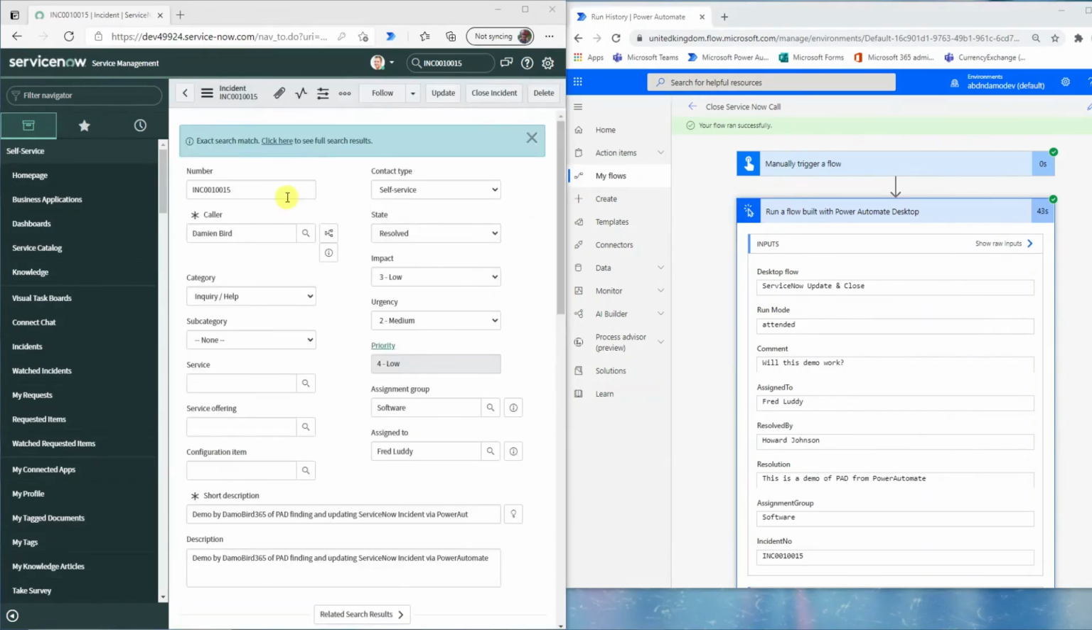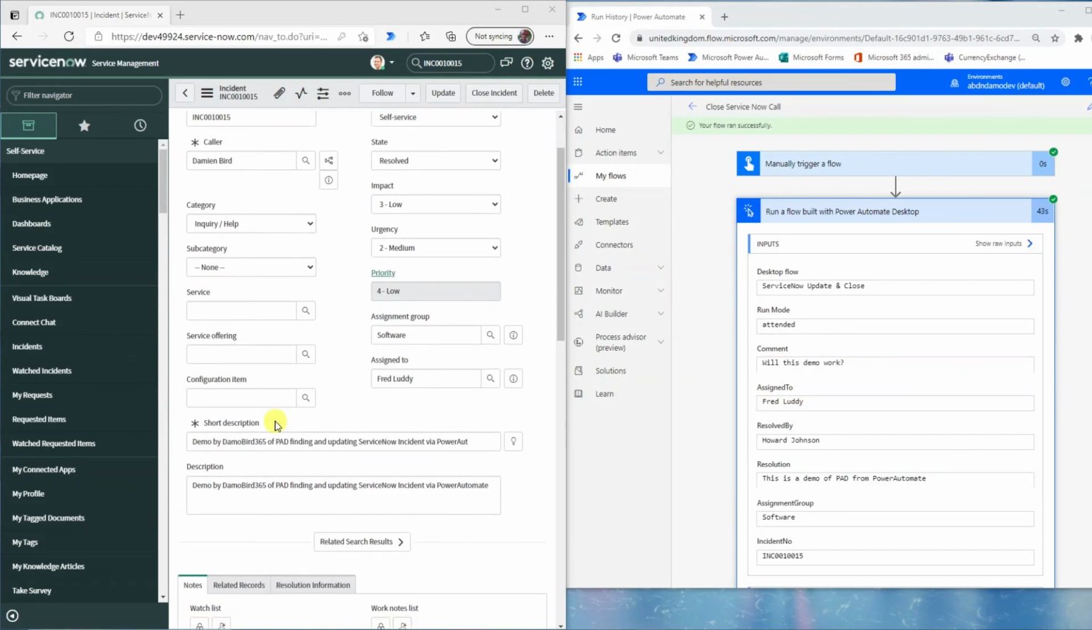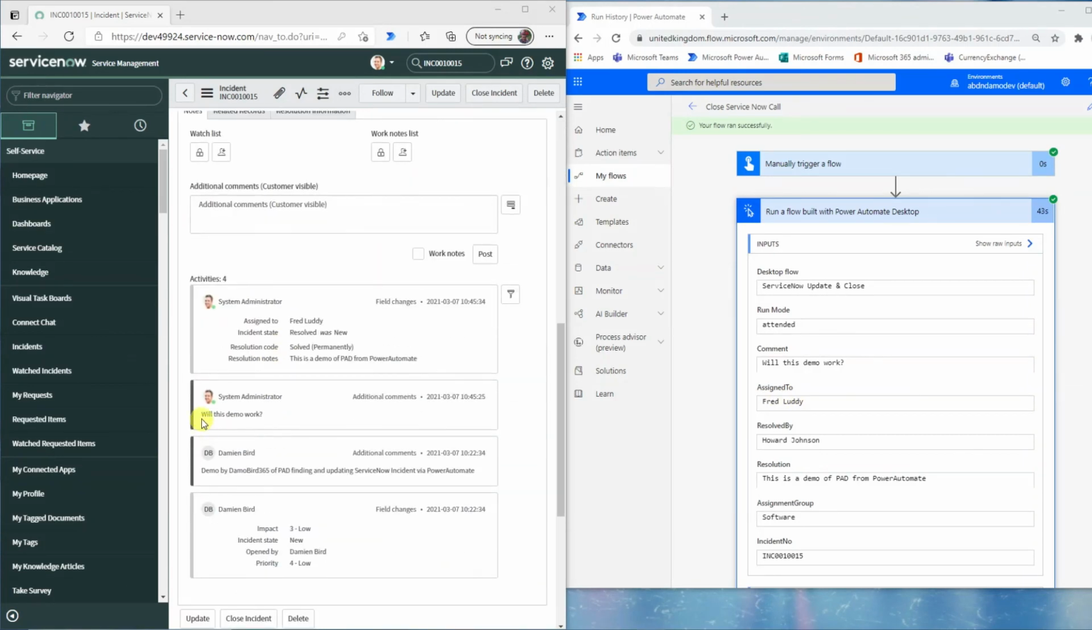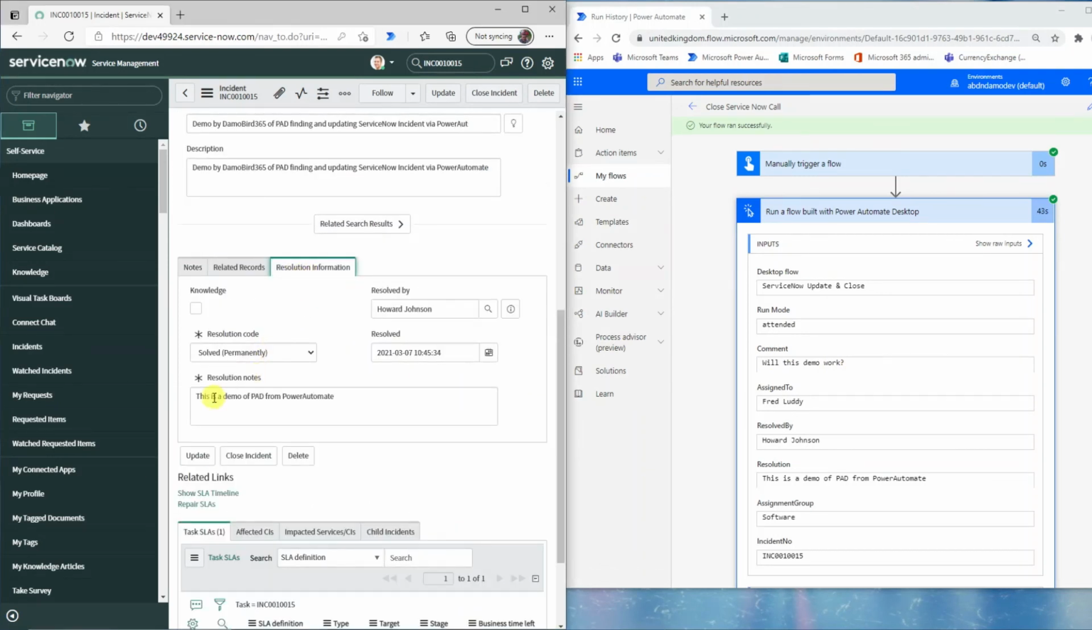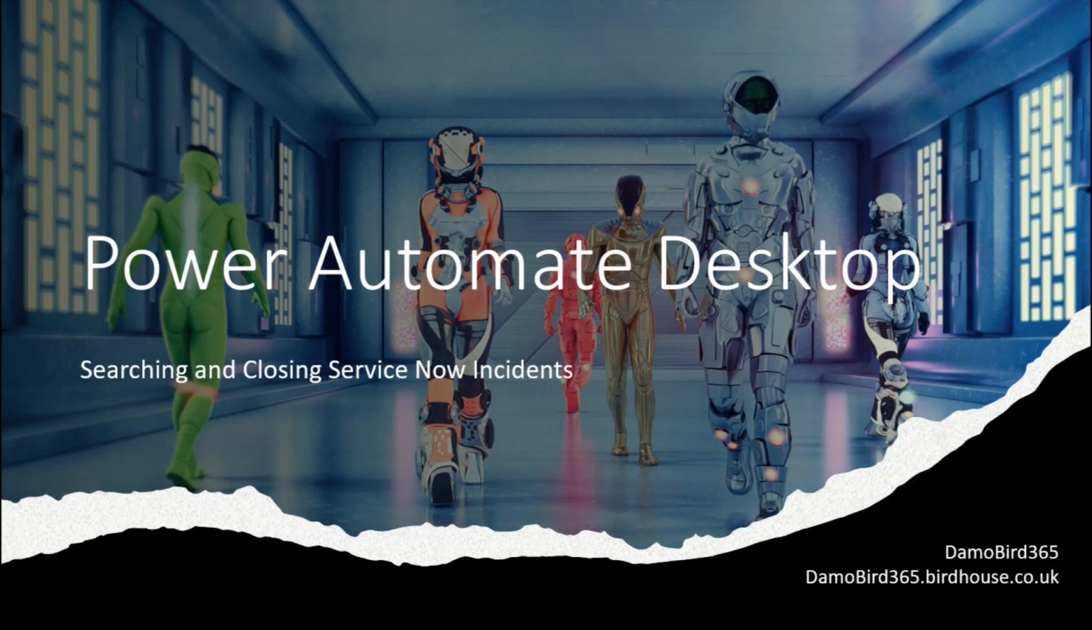So we're going to have a look at the call. Now if we look at the assignment group, we've got software and software. We look at the assigned to, Fred and Fred. We can see our comments there: will this demo work? Thankfully it has. And if we go to the resolution information, we can see the demo of PAD from Power Automate. We've got Howard Johnson and the solve permanently with the date of today.